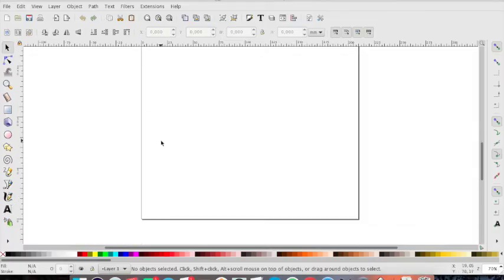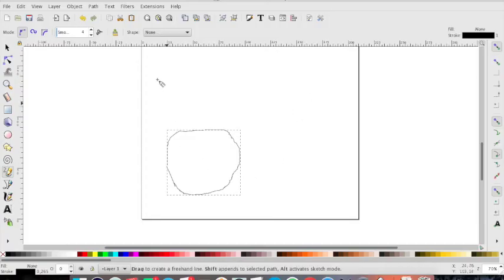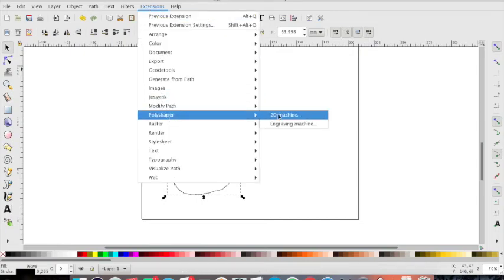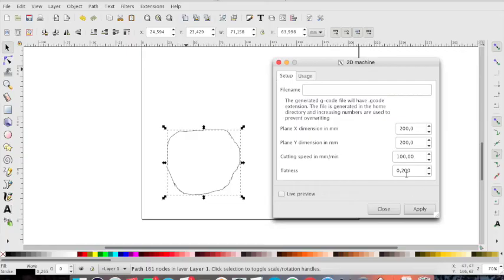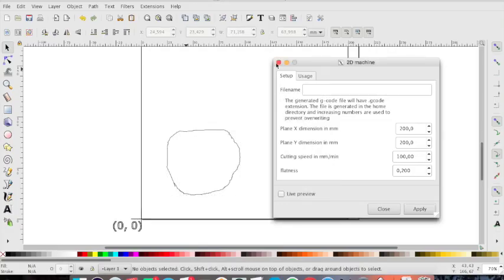Let's verify if it's so. Now, for example, we can draw a simple circle, something like that. All right. Extensions. Of course, you have to check that the path is selected before you use the plugin. So Extensions, PolyShaper, TT machine. You don't have to touch anything here for the moment. Then Apply. And it says that the generated G-code has been saved into Users, Flavio Bratti, with the name PolyShaper 00.gcode.